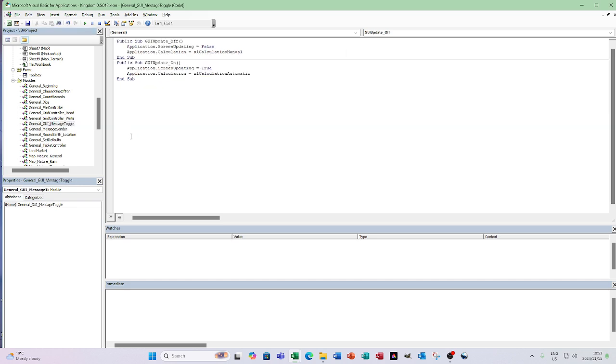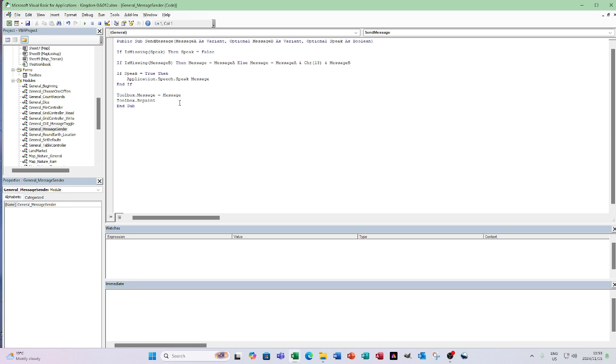Then my graphical user interface, I call it GUI update off and GUI update on, and it just stops screen updating and it stops auto calculations to speed up the process when we are updating maps and things. Then your message sender that we ran through earlier.